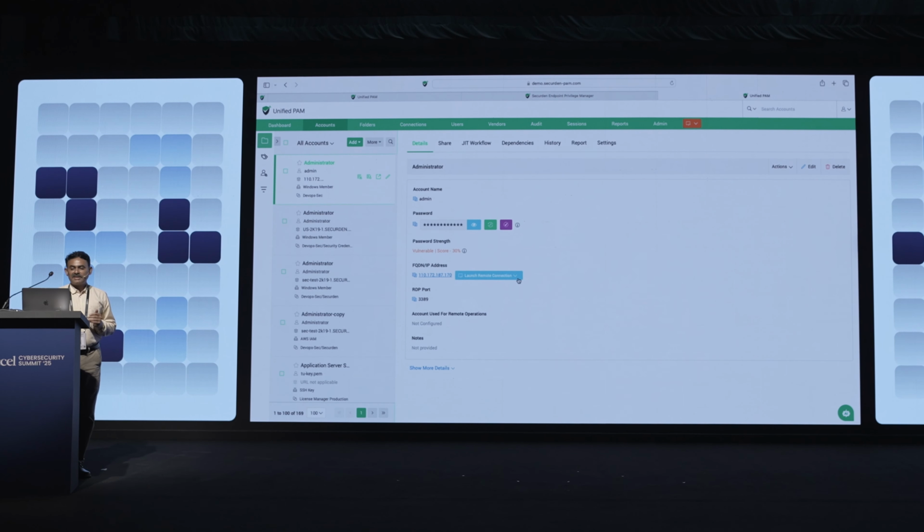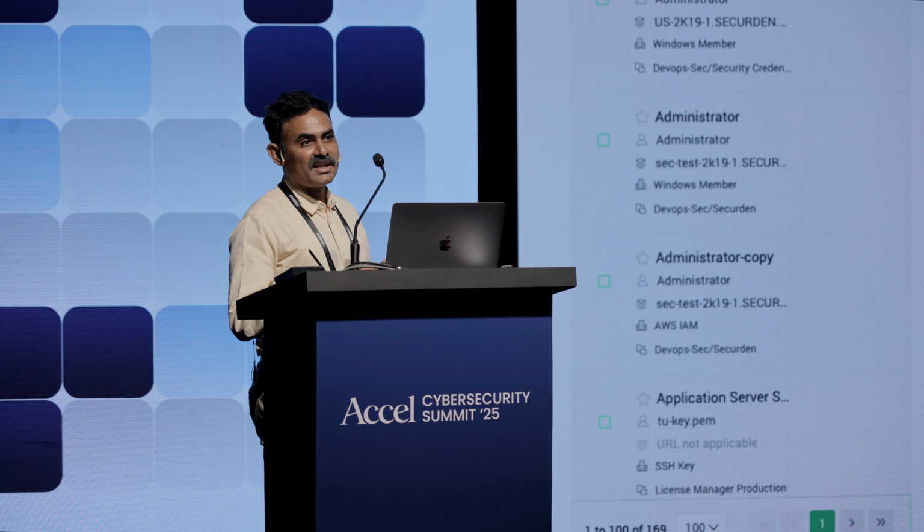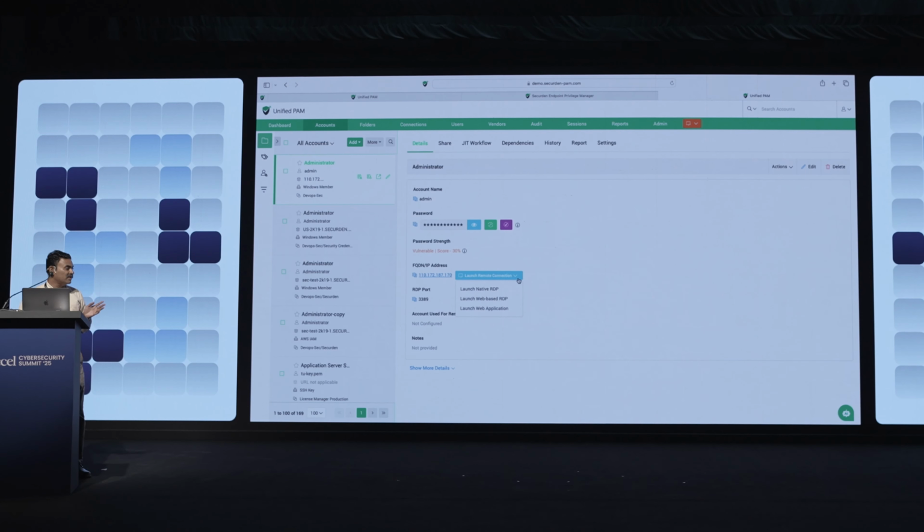And then your users can launch one-click RDP or SSH or SQL connections or connections with websites, web applications. Launch one-click connection without getting access to the underlying credentials. It could be a password or key or token, whatever. Just click here and launch a connection.